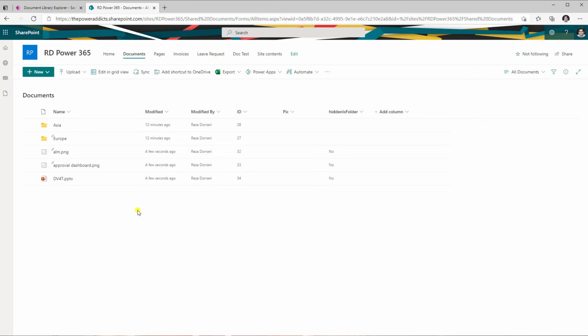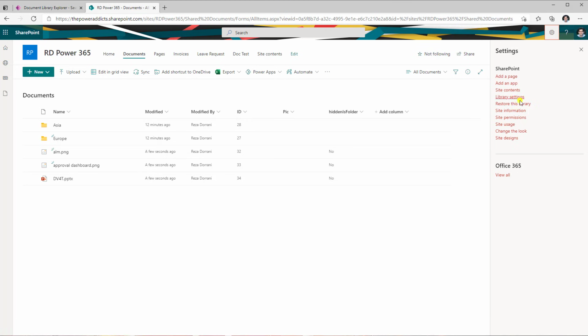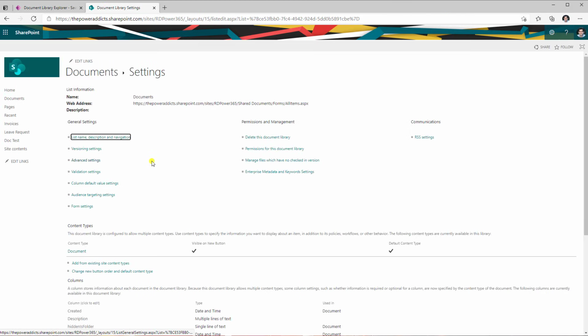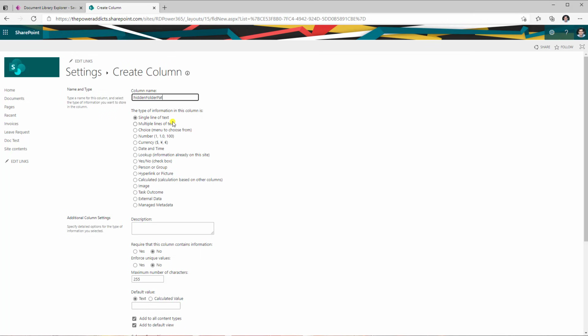And this hack assumes that you already have your folder structure in place prior to the documents coming in. So for example, my documents library, I know I'm creating it for regions. So I already have my regions defined like Asia, Europe, and within these I have my countries defined. Now I will once again go to my library settings. I need a column so I can maintain that folder path. So for that, once again, I will create a column. I will call it hidden folder path and I will keep it as single line of text.